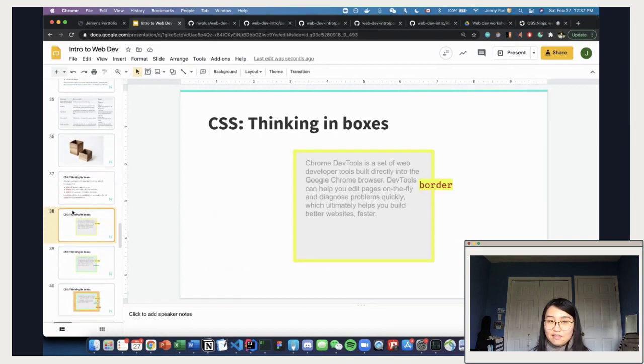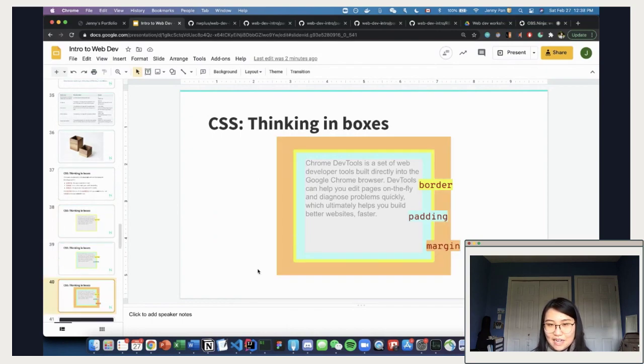And so I just have a really basic example here. If we wanted to think about this block of text or just this element here, the border would be what encompasses your element. The padding is the space inside your border. And the margin is what is around your border, so what is outside your border.